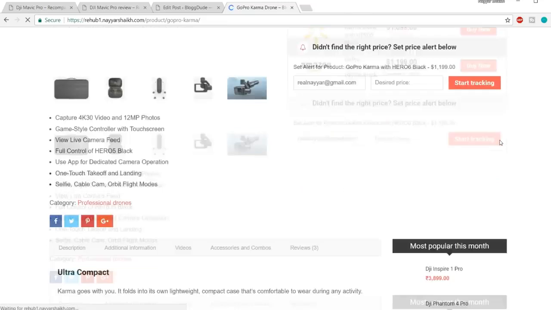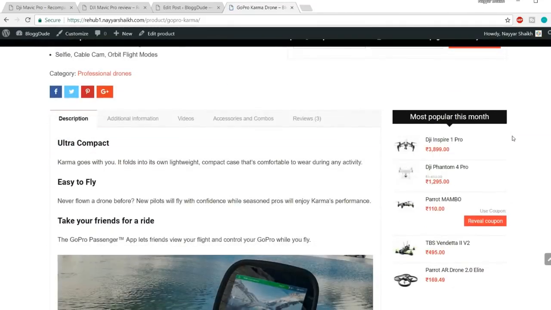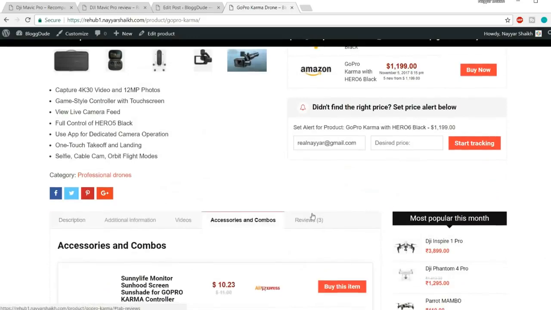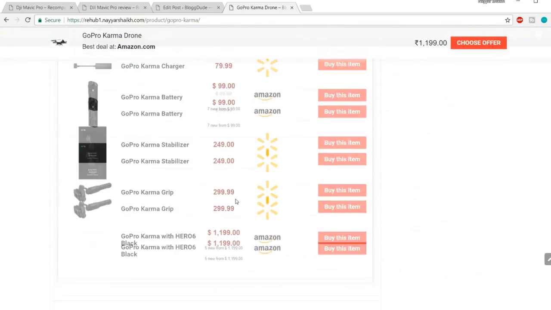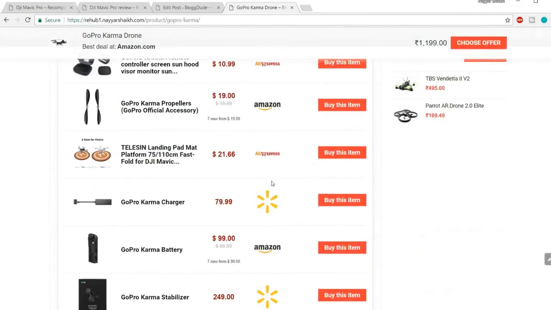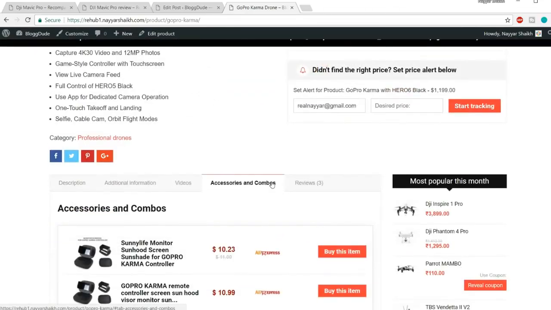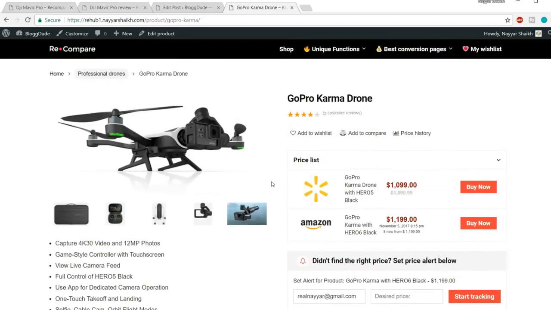Okay, so let's scroll down. I have shown this thing in the demo section, but for those of you who have skipped the video, you can see it from here. You get this custom tab at the bottom, which says accessories and combos, and you sell all the accessories related to the product. This is very useful. We all know that whenever someone is purchasing a product, there are very high chances that they are also interested in accessories and combo packs. So this is the reason behind creating this kind of product.